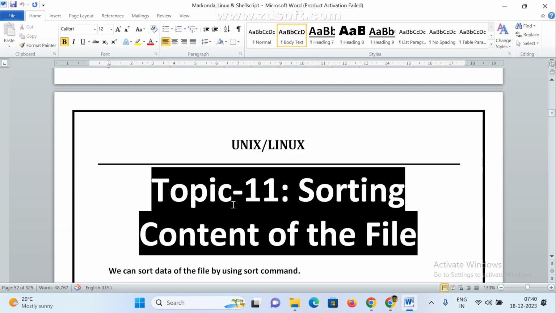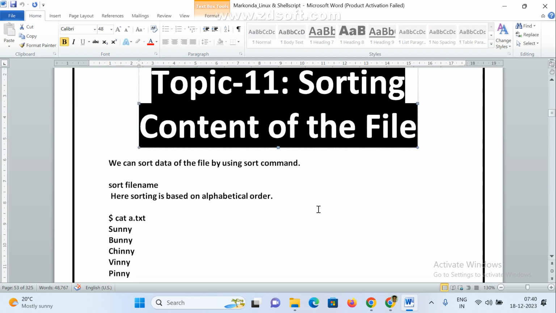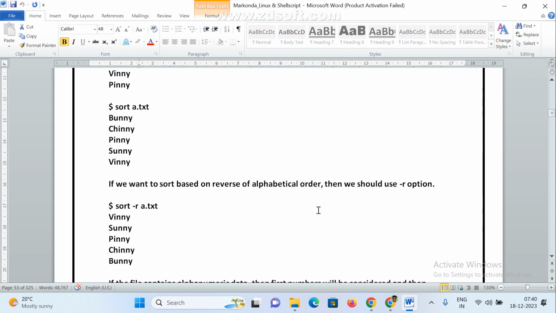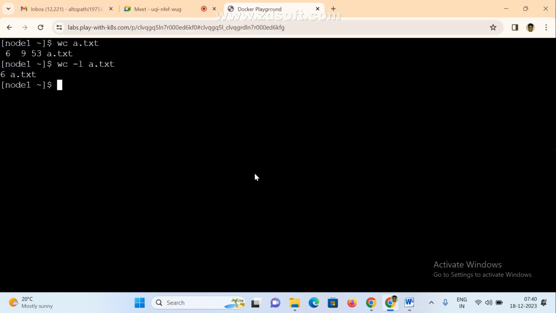Okay, now come to here. This is sort. Sort means ascending order and descending order. Suppose you want to print in ascending order or descending order, whatever you want, we can use this sort command.